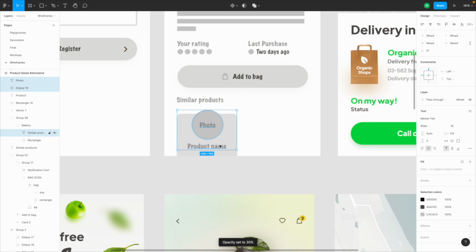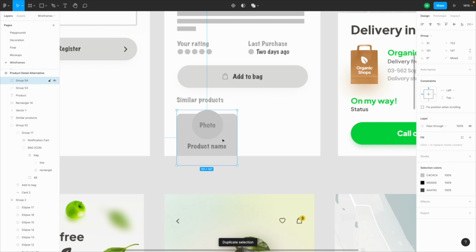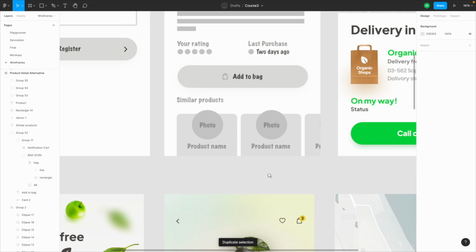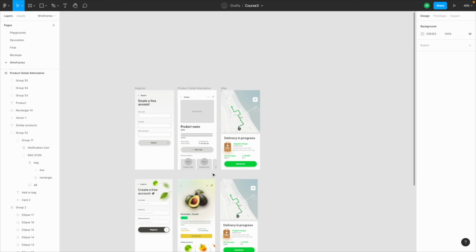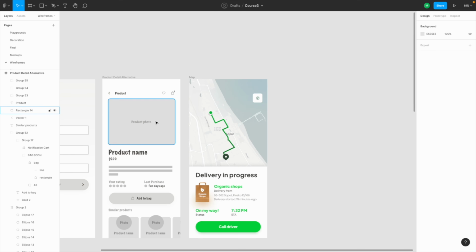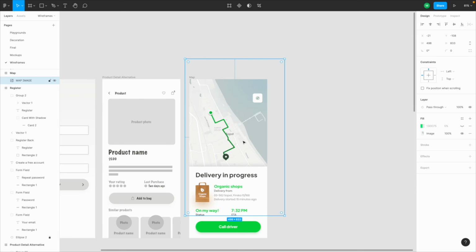Now you can group this entire thing and duplicate it 2 more times next to it. And even though it's a wireframe, it's actually good to keep consistent spacing between those elements. So don't duplicate them randomly and place them randomly. Make the spacing between all 3 elements be exactly the same.